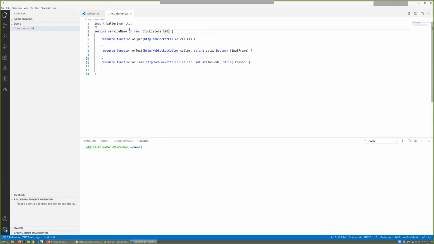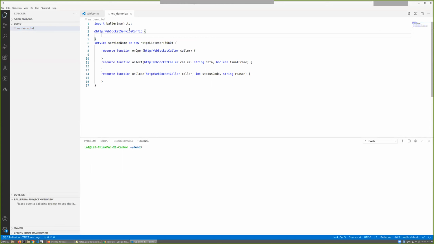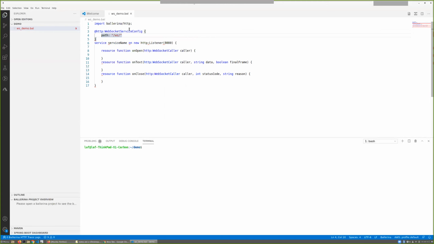So in order to tell the system that we are going to use it as a WebSocket service, we have to provide an annotation saying it is the WebSocket configuration. And I need it to be upgraded to a WebSocket connection in this path.